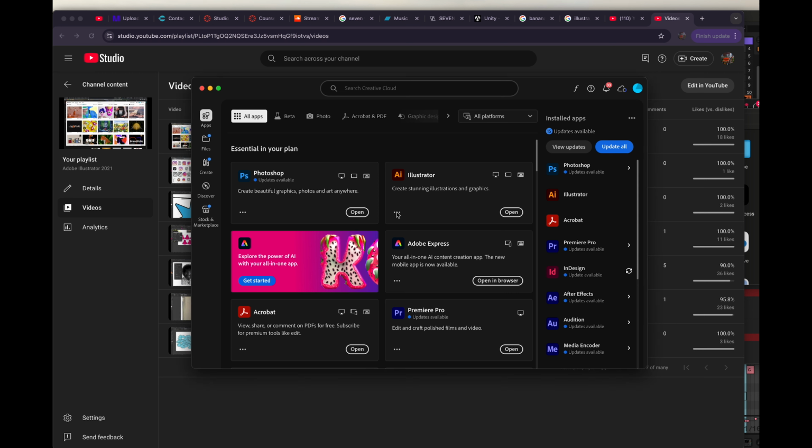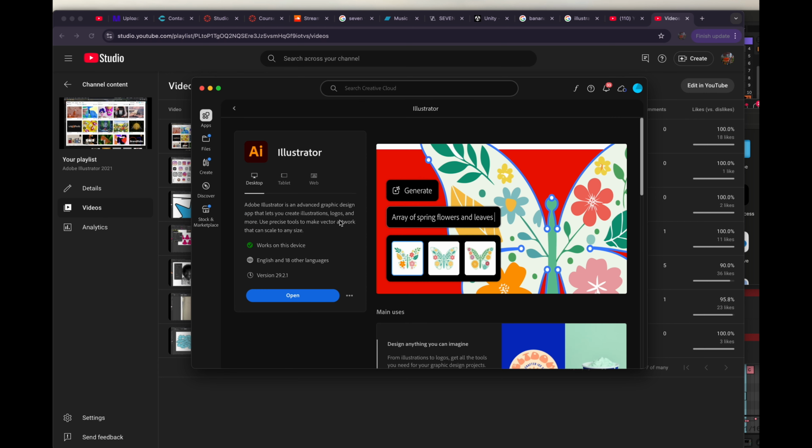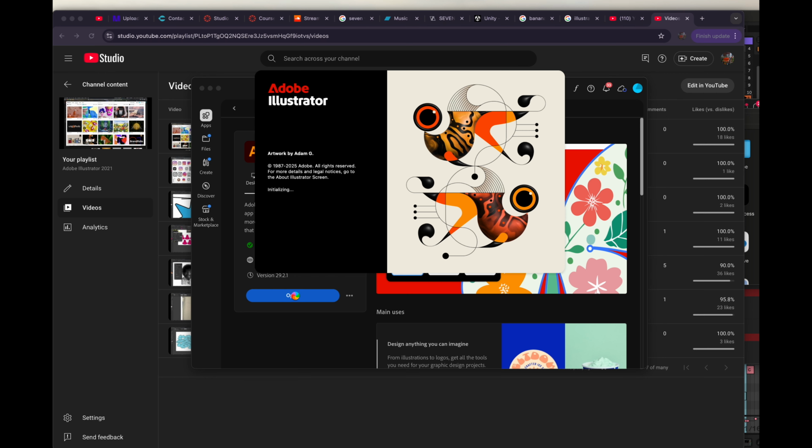And currently, I'm going to go ahead and show what I'm using. So if we view product details, currently I'm working on version 29.2.1, which is basically Illustrator 2025, maybe. So we're going to go ahead and open this. And Illustrator should pop up.